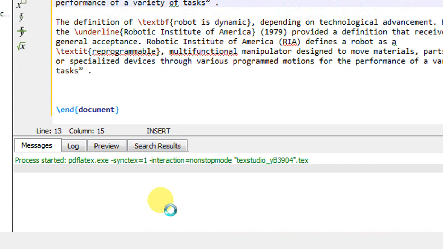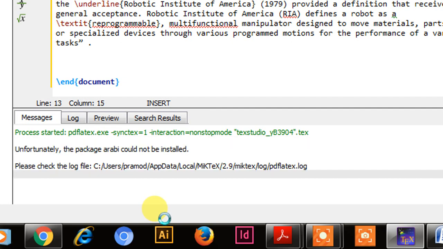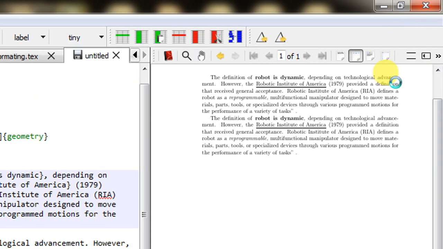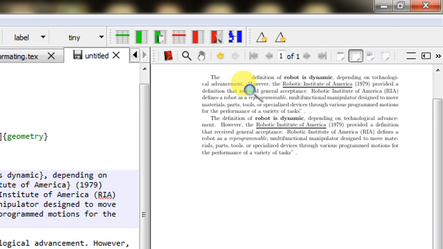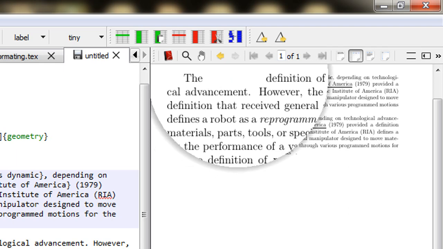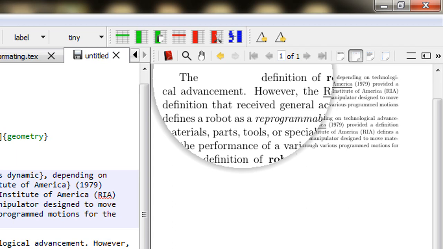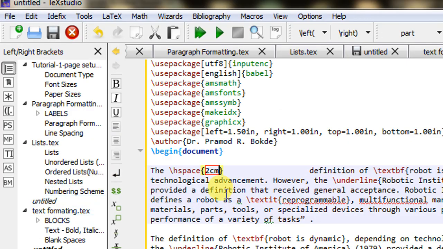The process has started and it is going to compile and produce your output document in the PDF format. So it is compiling, just wait for the output. Now in this case where we have inserted the command hspace, there will be white space between the two words. In the previous case there was only one white space, but now between the two words it has created more white space, equal to the value that is given here.